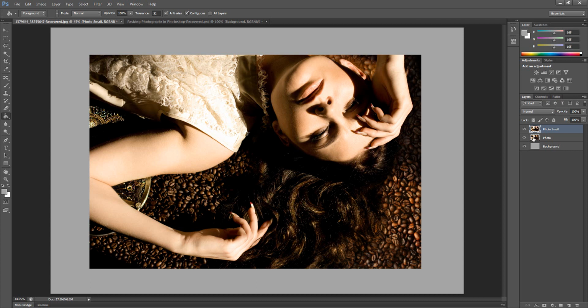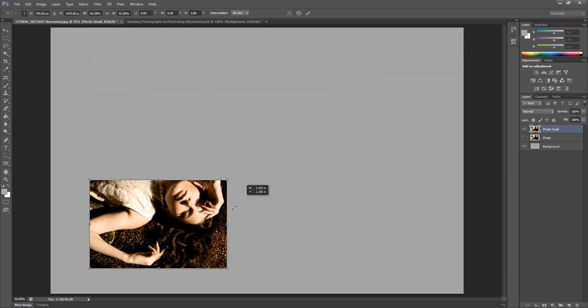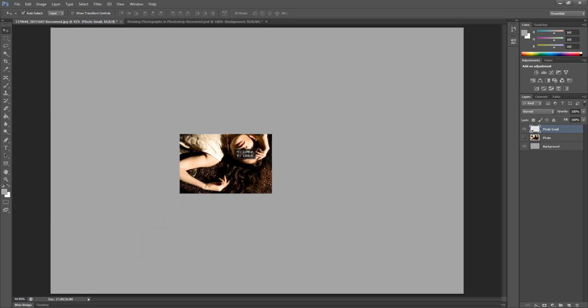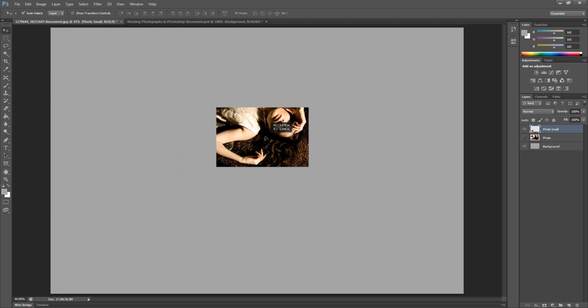Now, I'm just going to hide that big photo that's underneath it, and I will transform this one. So Control T, holding the Shift key on your keyboard, I will just make it smaller. Now press Enter, and if you want to move that layer around the screen, you can use the Move tool in Photoshop, making sure that Auto Select Layer is checked, and now I can place it wherever I want on the screen.